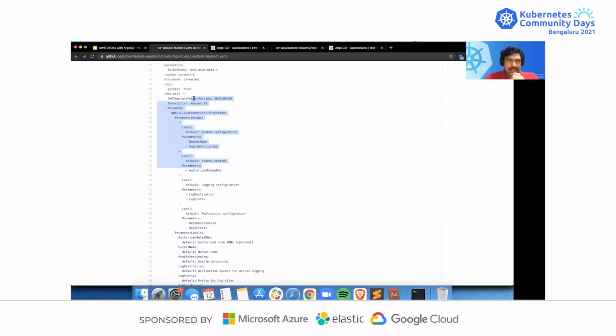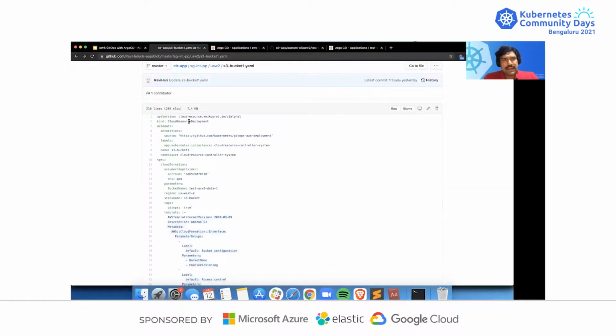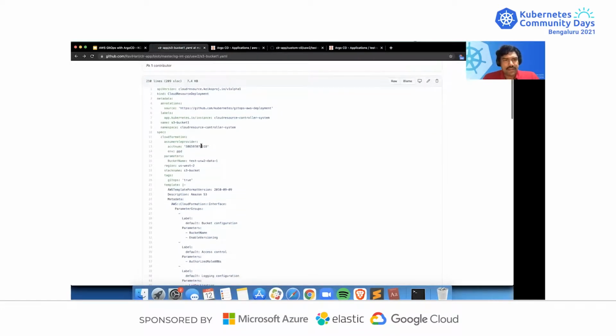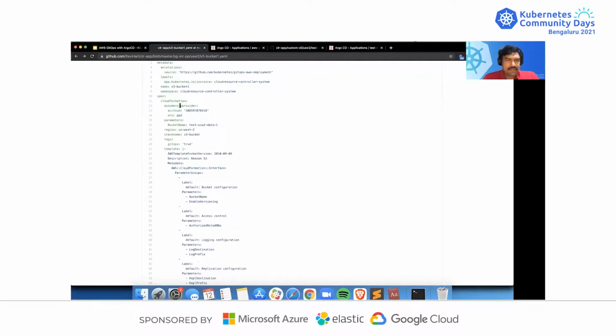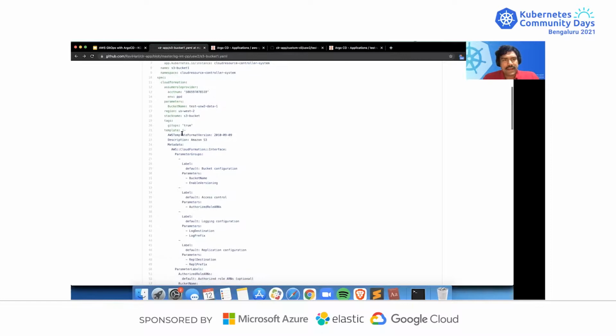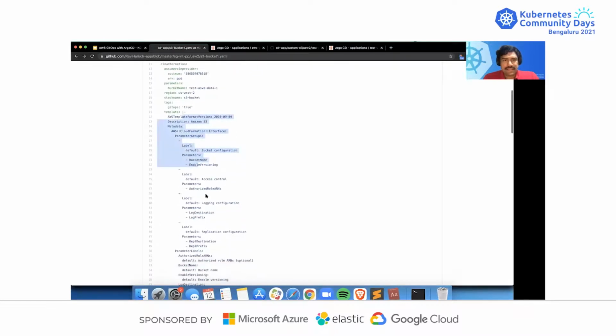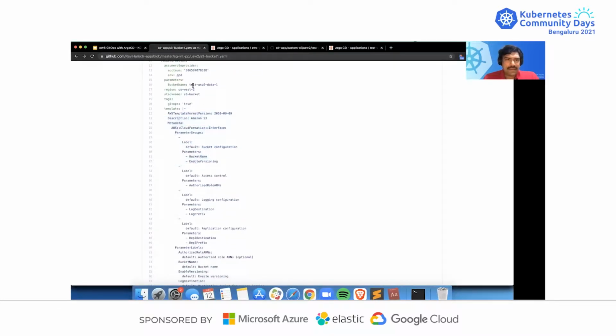So the custom resource for this would look like this, where the kind is cloud resource deployment, and this is the API version. You can update the fields. It would embed all the CloudFormation information in this spec, and the template for the AWS CloudFormation is given here. It would pick up the parameters and other things that are passed in the parameters section of the CR spec.